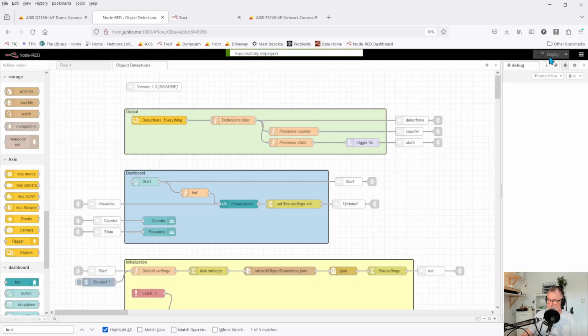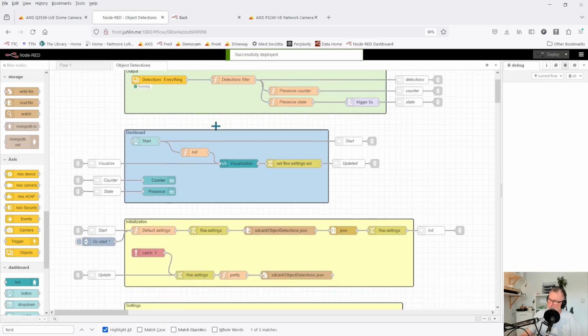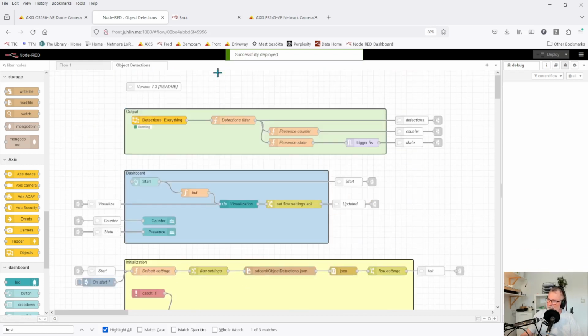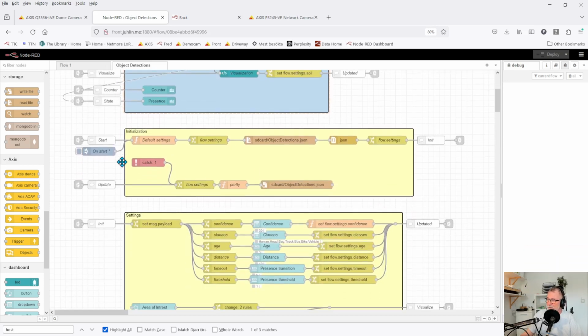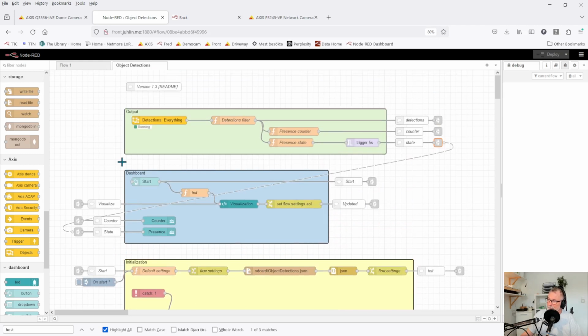We can deploy this. You don't really need to get into details, but roughly, this is the node that provides the object detections. It pushes that through a filter, and you can get the object detections after that filter. You can get the object counter, how many objects are in the scene, and the state. All of these remaining flows are just a user interface to visualize and to set that filter.